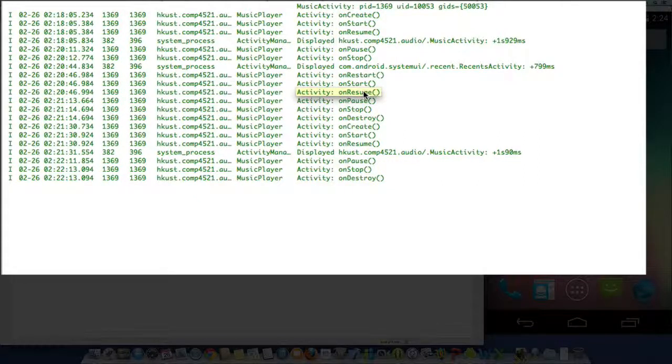But now, when you hit the back button of your device, what happens is that the music activity gets destroyed. So basically, at this point, when you hit the back button, the onStop and the onDestroy methods are called. So the activity is destroyed now. When you go back and restart the activity again, the activity gets recreated.